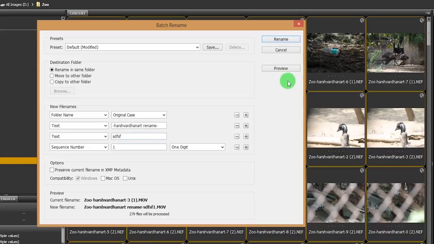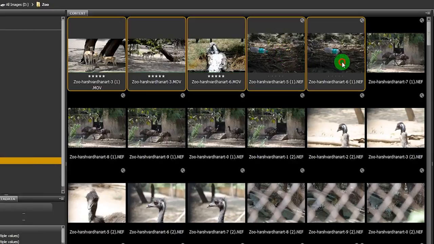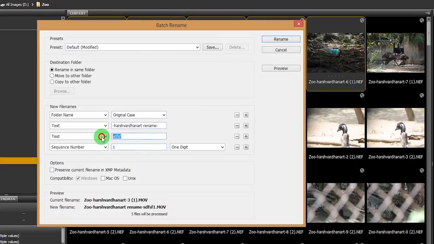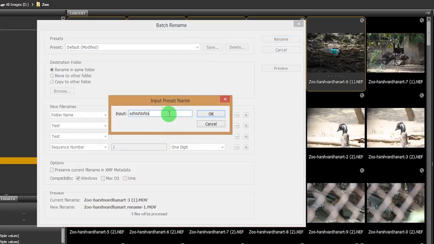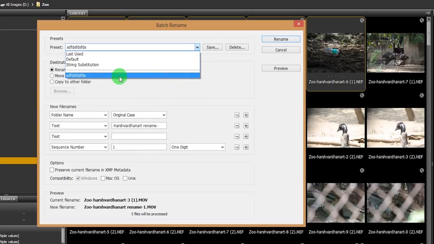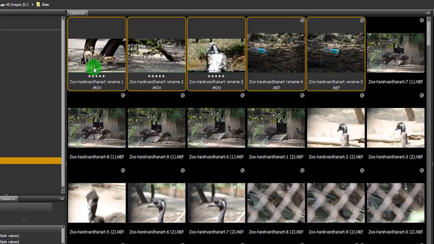Okay, so let me just cancel it and show you just with these 4 images. Okay, batch rename, and let me remove this and let me start it from the first. And if I want, I can save this preset as well, so I can save the preset, I can give it a name. Okay, and press OK, and next time this would be available over here for me. Okay, and if I press rename, you can see how quickly it has renamed all my files.